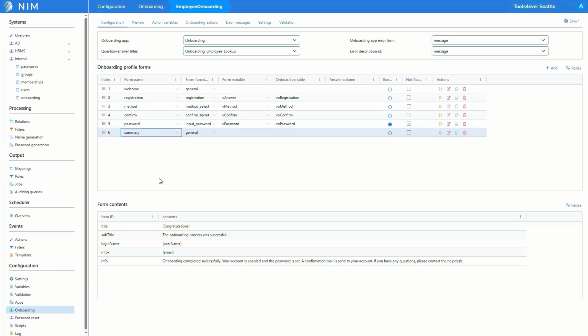After saving, you can customize the form contents. Each form within the onboarding process contains placeholder text. These placeholders have default values, but you should customize them to suit your needs. For example, the default text in the question text form prompts for an employee ID. Instead, you may want to prompt the users for their mother's maiden name or their birth year.